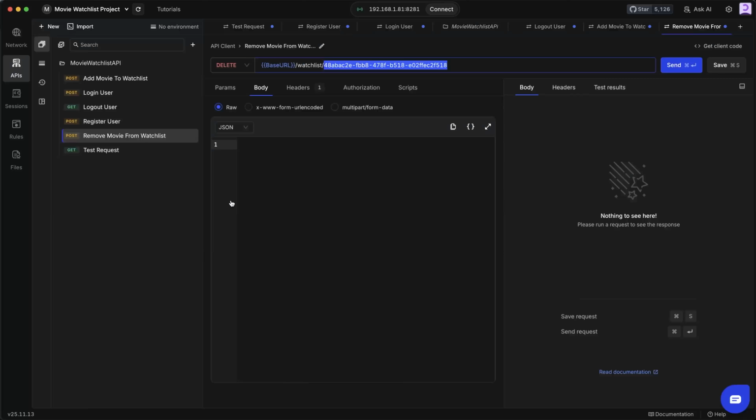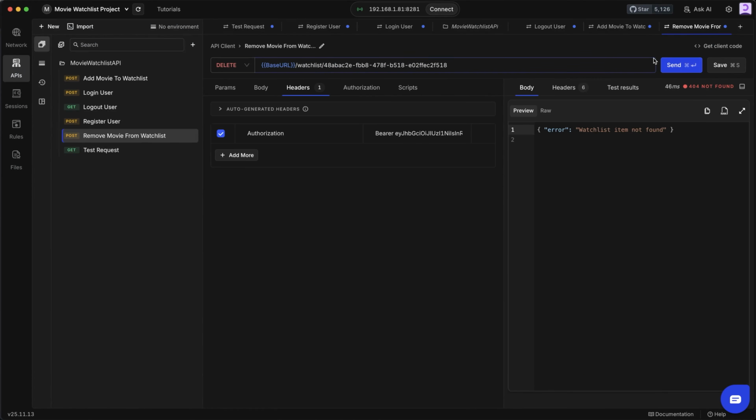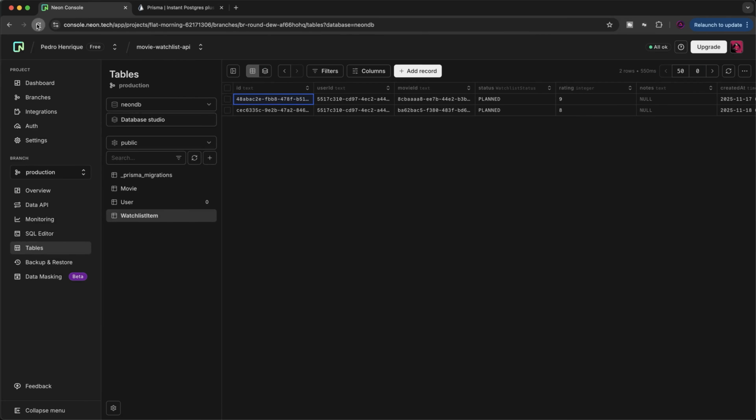Now we can try to see if this works if I send a request over here. Okay, I just ran it again and it worked. You see it deleted, and then I tried deleting it again and it said watchlist item not found. So we'll come back here, we'll refresh, and you will see that it should only have one. Now let's delete the other one.